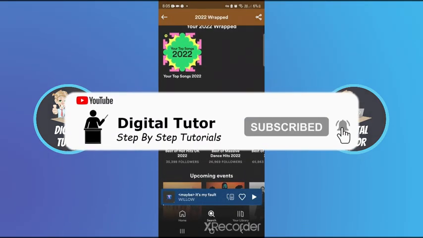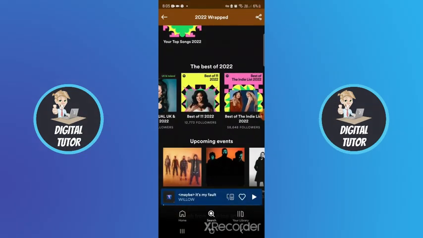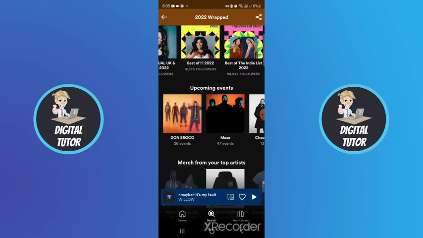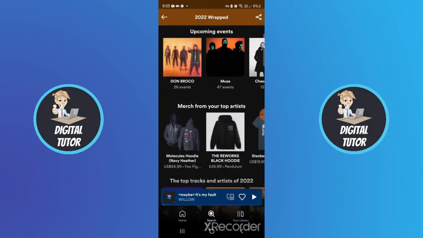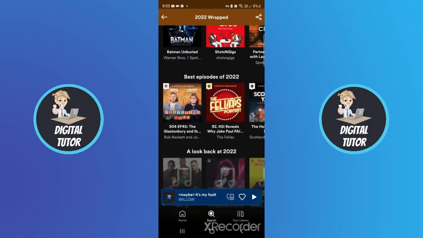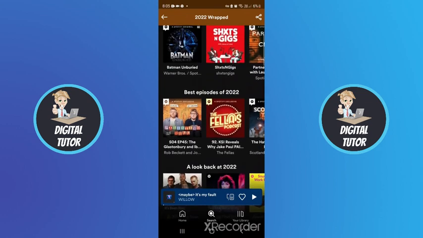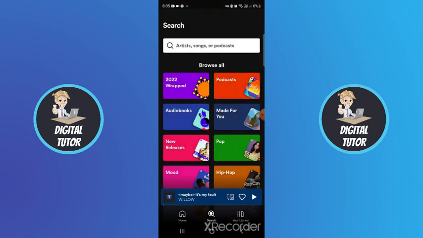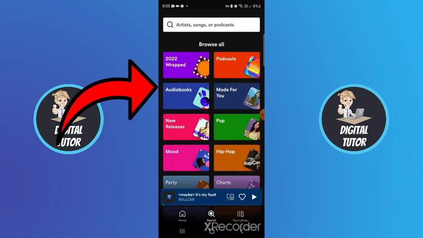So you've got, for example, the best of 2022, and then stuff related to yourself, upcoming events related to certain music you listen to, as well as things like different merchandise and a ton of other things that you can look at and do. Also, when you click on the search, sometimes it should come up in the browse all section. You can see it's just here. And this normally is available in the first week of December. So if you give this a try, you should actually have access now.